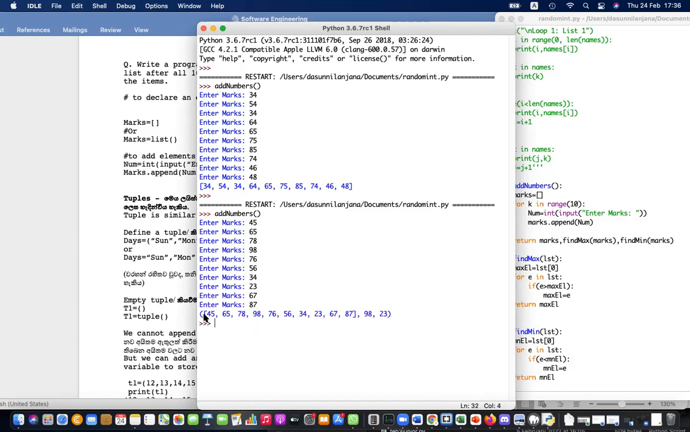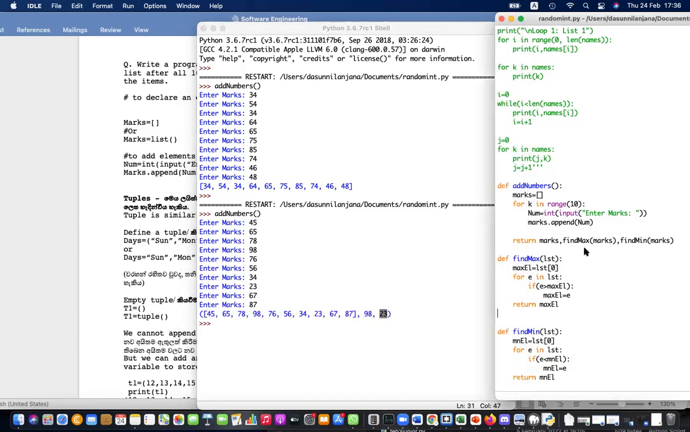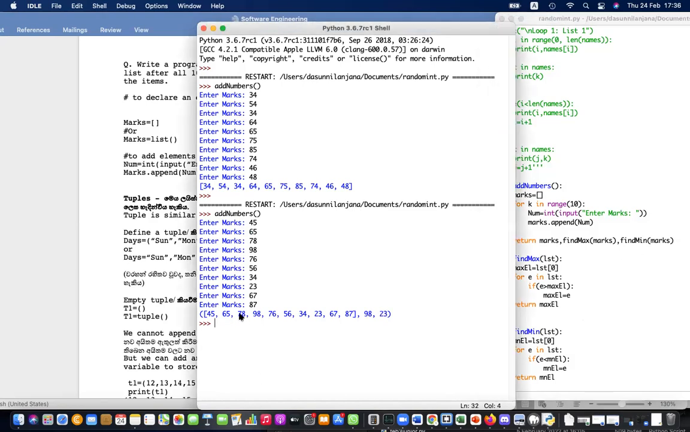Okay, you can see the first is the list, then the maximum, then the minimum. I'm returning everything together, right? List, then the maximum, then the minimum. Returning everything together, so here actually this is a tuple. When you have the brackets, it's a tuple.